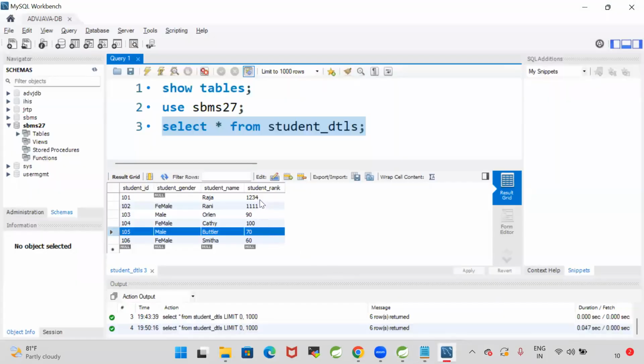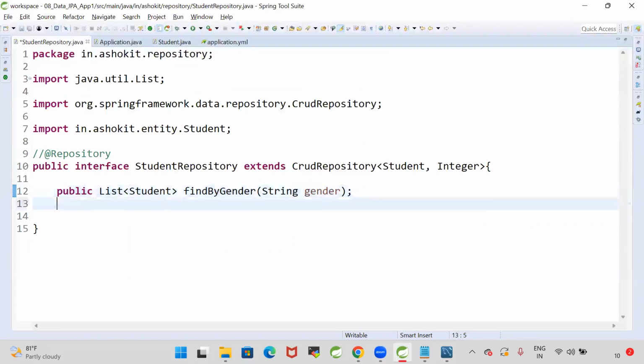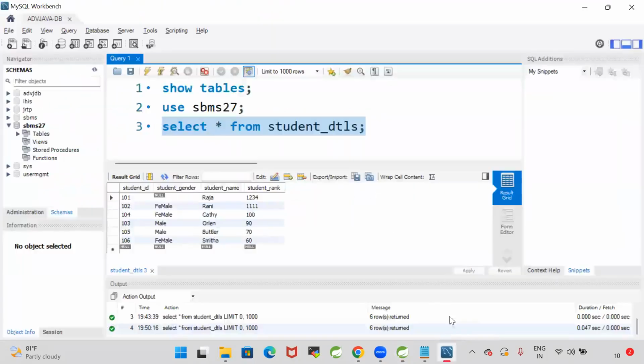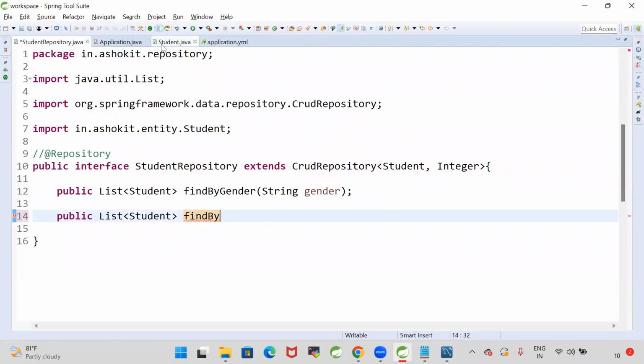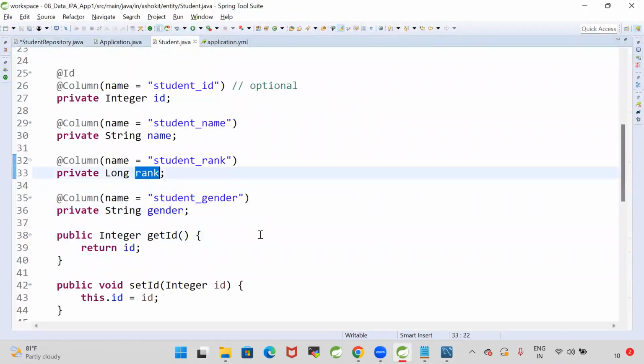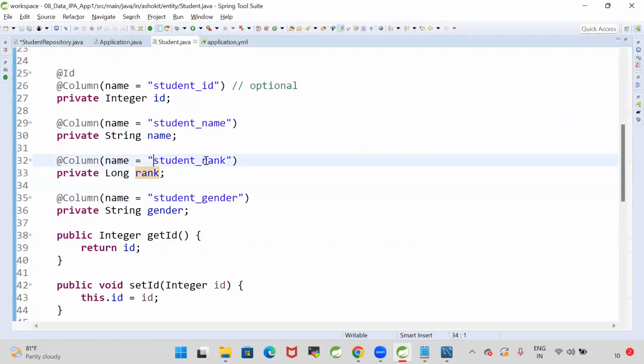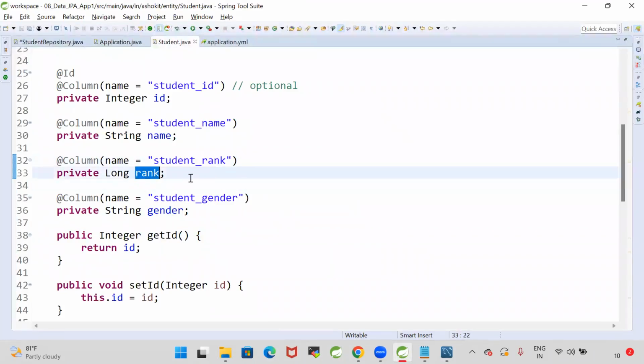For example, here student ranks are available. I want to identify the students whose rank is above 100. Are you guys getting my point? Above 100, multiple students can be available. All right, let me do that. Public List of Student findBy, what is the variable name for that? Rank is the variable name I have given, which is mapped to a column called student rank. So rank is the variable name.